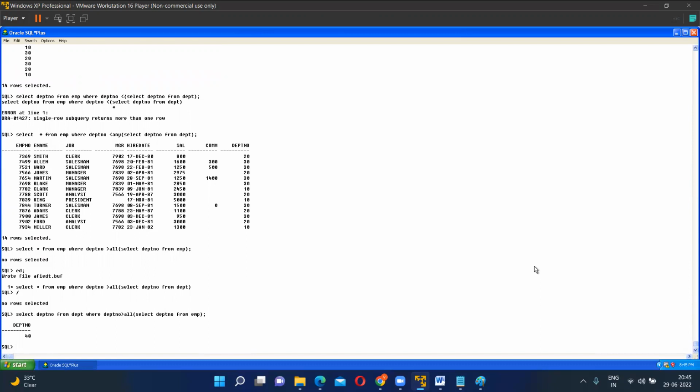Why? Because it's a very, very conceptual topic. I will take the complete correlated query tomorrow, because it's a parallel execution kind of thing: based on one query, the other query gets executed. So that's a very, very conceptual topic. I'll take it tomorrow, guys, and you have to concentrate very, very well.